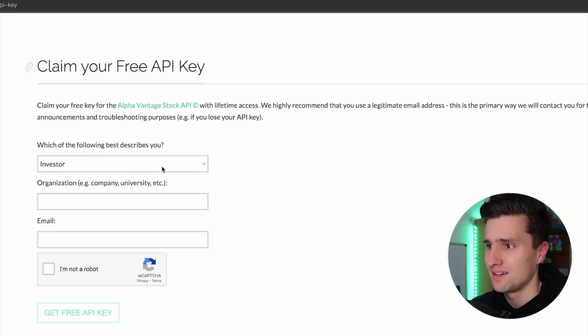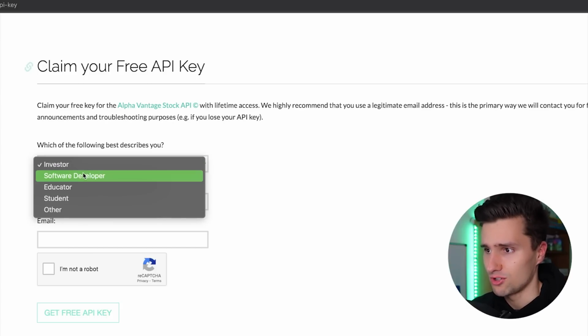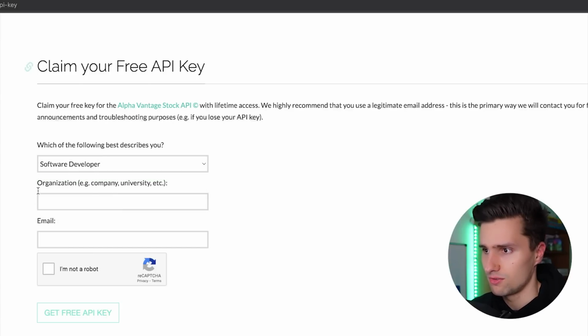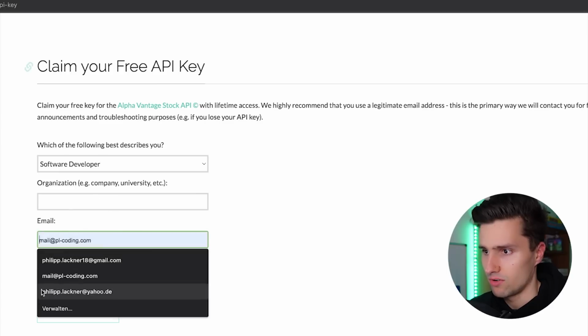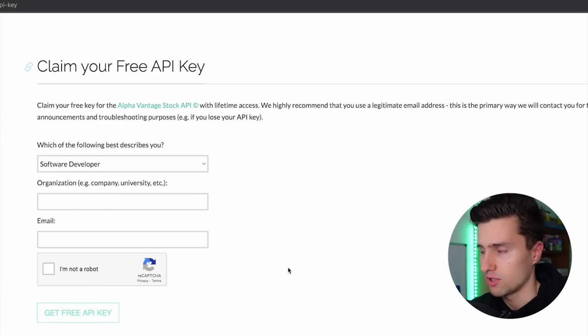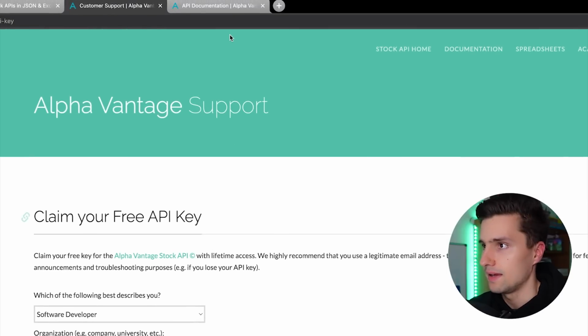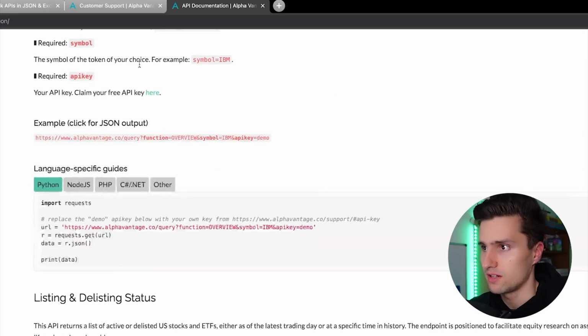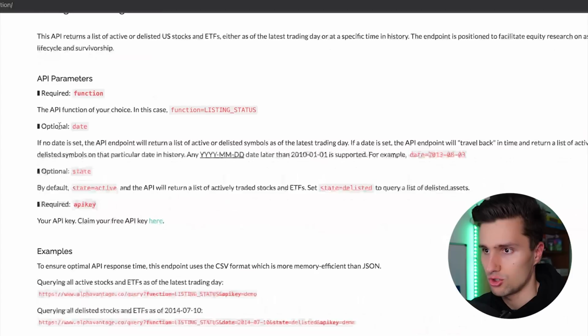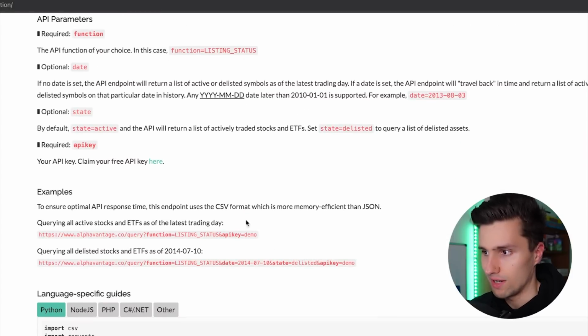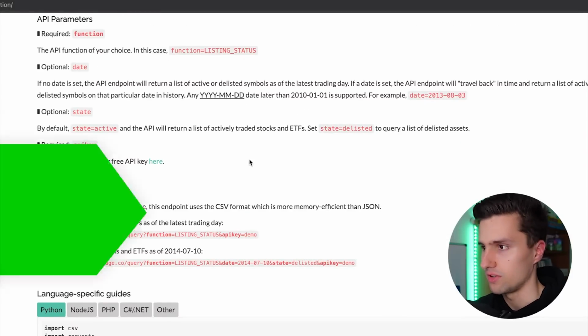So here you need to just tell them what you are. You're a software developer or a student, organization, whatever. Enter your email, confirm that you're not a robot. And then they will simply send that via email. It's very easy. And here's the documentation for that, which we will get to later when we actually implement the actual API stuff. So I don't want to get into this now.